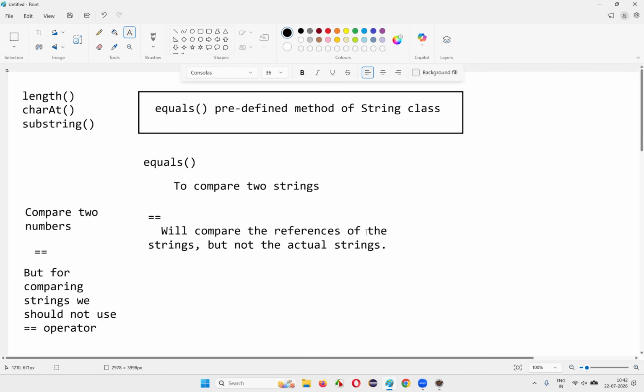The references will have the address of the objects, right? A string is an object. When you create a string, an object will be created. That address of the object will be compared, not the actual data stored in that memory location. Equals will compare the actual string data which is stored at the address of that particular object. But double equal to will only compare the address of that particular string object.